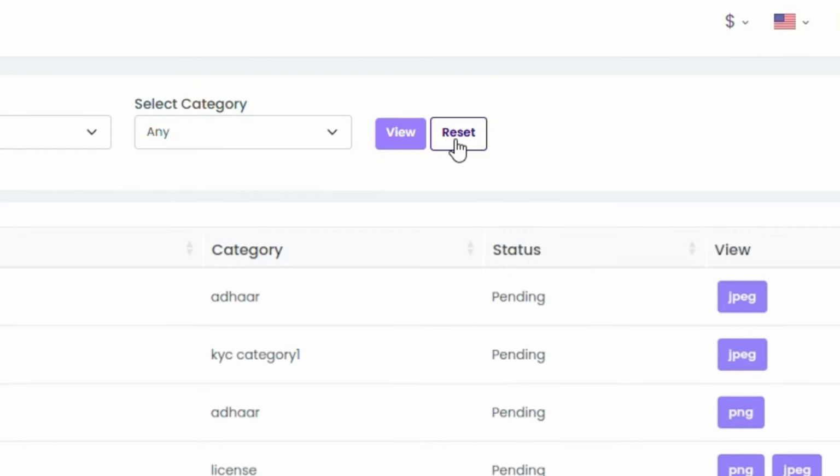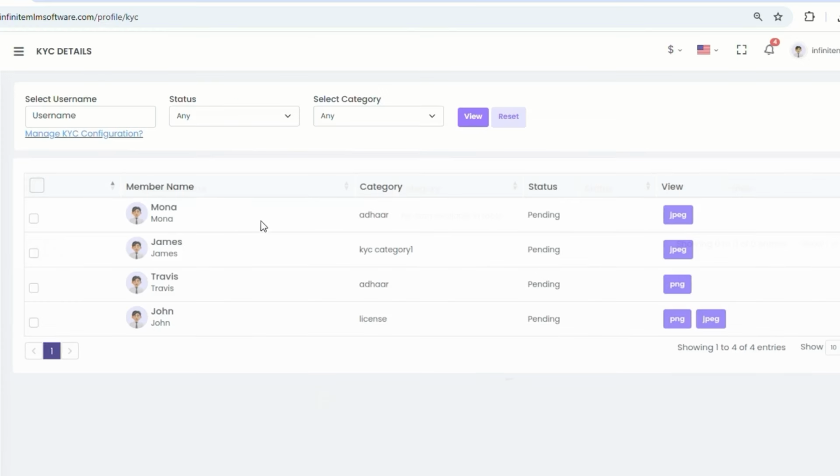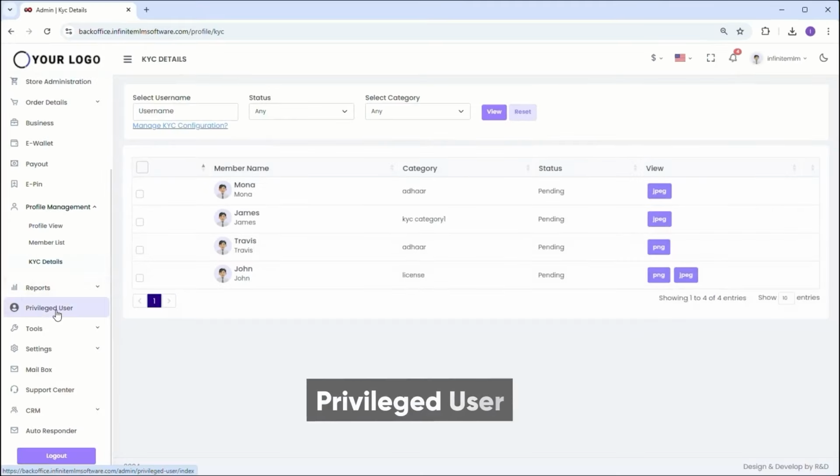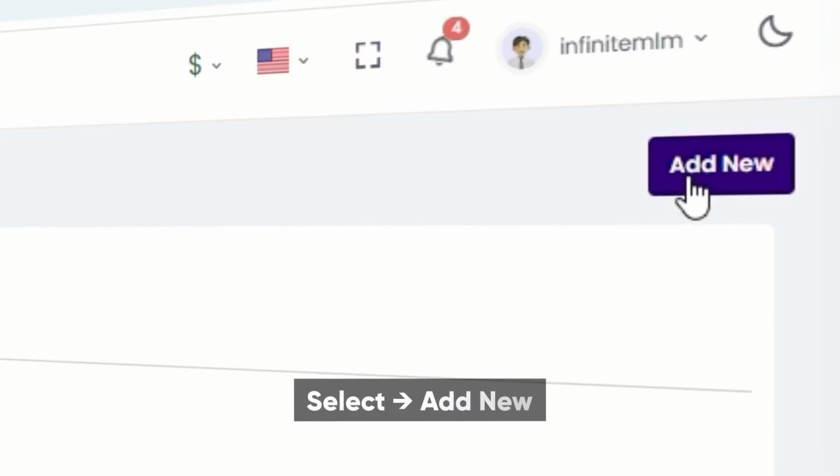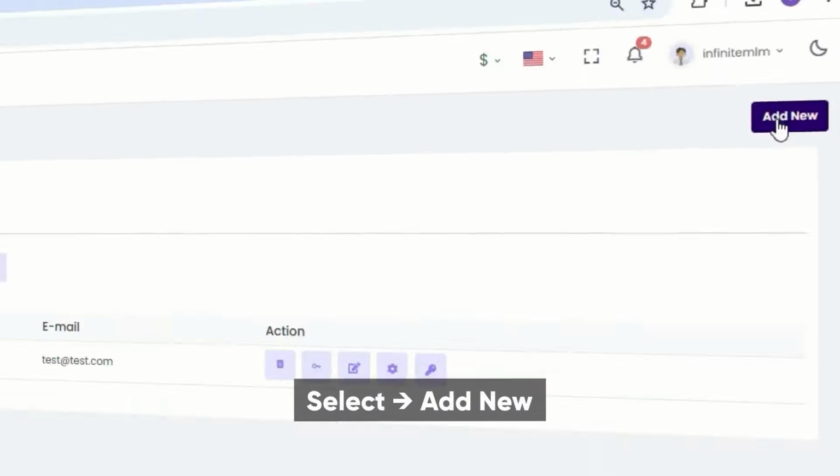Yes, we have learned the process of profile management thoroughly, and it's time to learn the next important feature, privileged users. A privileged user in MLM software has special access and permissions to manage and oversee system functions. Let's see how one can be added to the privileged user list. For that, select Privileged User from the left menu bar. You'll be redirected to the page where you can add users. Select the Add New button in the right corner.